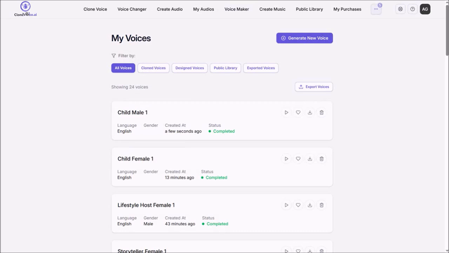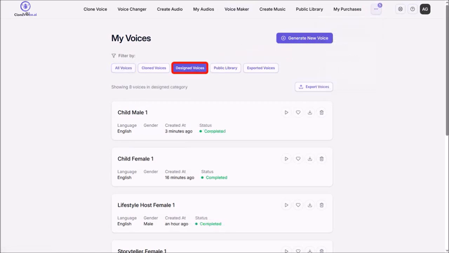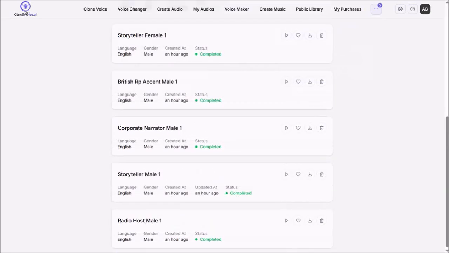To get to the My Voices section, you can click this button in the top right corner and then choose My Voices. And using the design filter, you'll find all of the voices you've generated using prompts. And here are the voices that I generated so far.